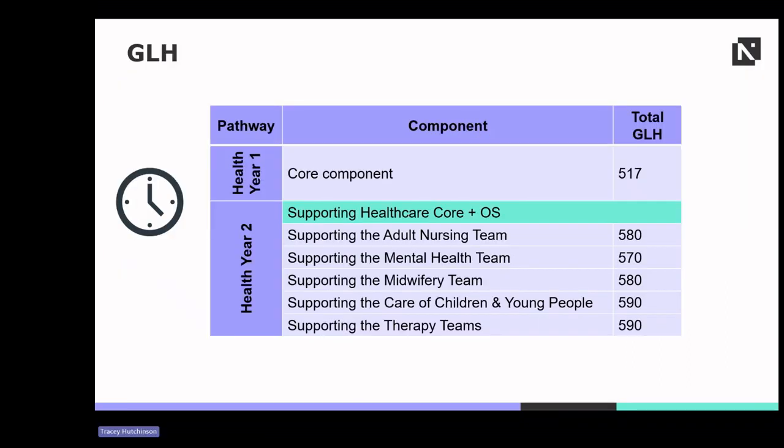So here are the approximate guided learning hours. You have the health year one core component, which is 517 hours. And then you can see for year two, the mix of the core and the OS can range between 570 and 590 guided learning hours. So you can note there are even higher guided learning hours for year two. This reflects the high level and complexity of the knowledge and skills to be delivered.